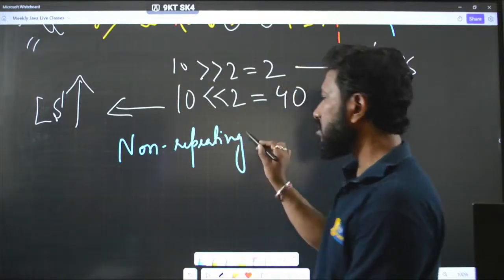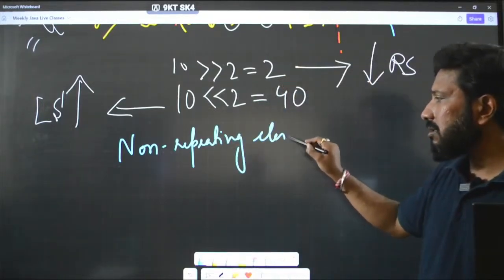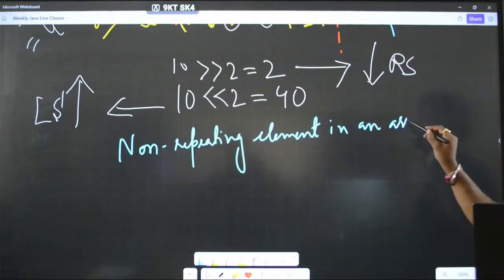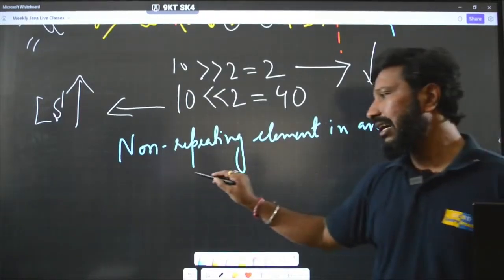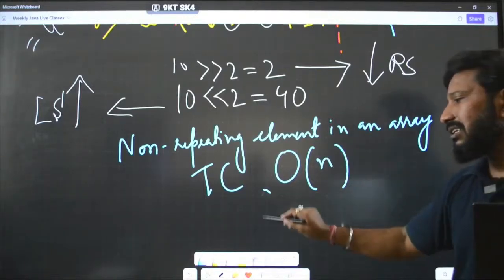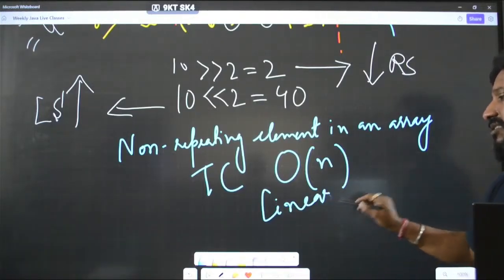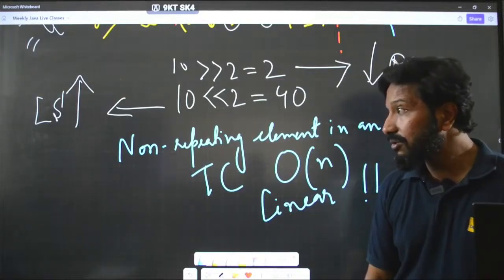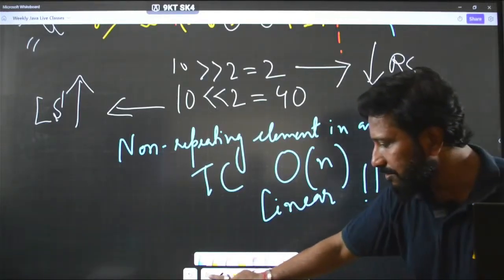repeating element in an array with time complexity big O of n, that is linear time complexity. This is a very important interview question that is asked in the placement drives. Okay, so the question goes something like this.